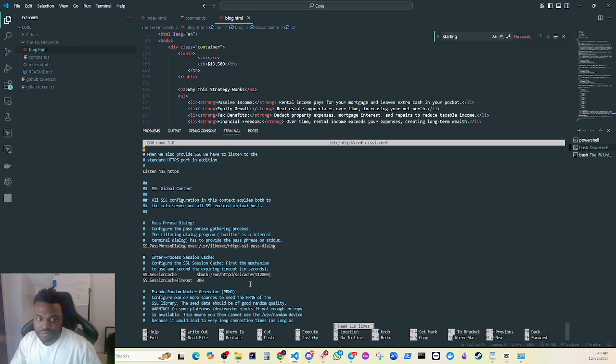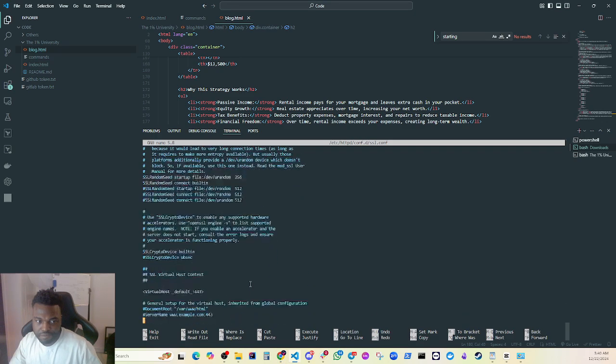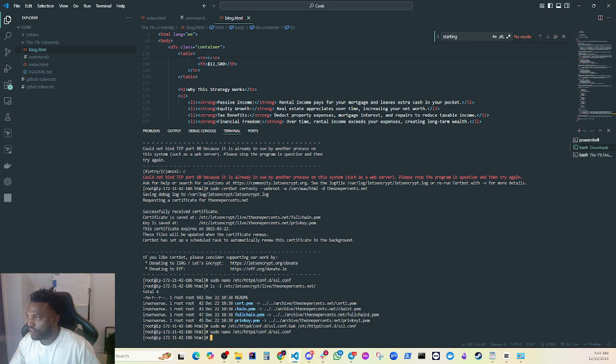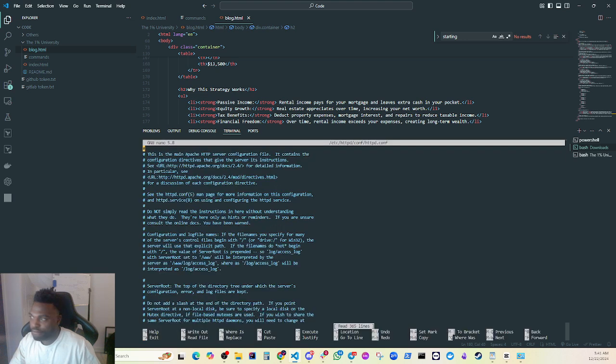But anyways, we need to make sure that the SSL certificate file, letsencrypt live, the domain .net. Okay, that is correct. Cool. And then create an HTTP to HTTPS redirect. To ensure all traffic is redirected to HTTPS, open the main Apache configuration. Okay, let's go ahead and do that. And then add a virtual host block for port 80.